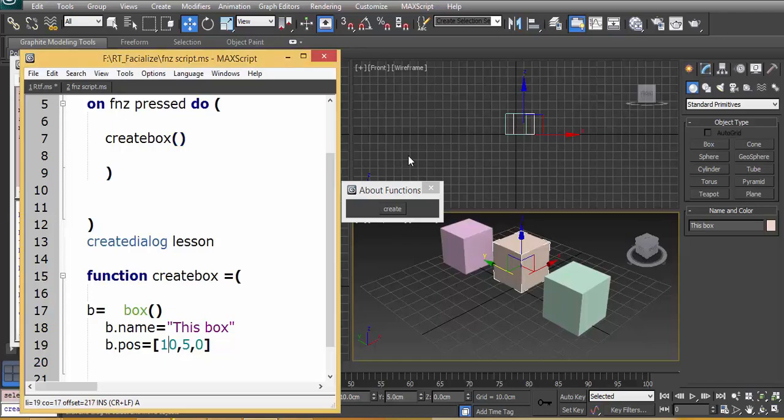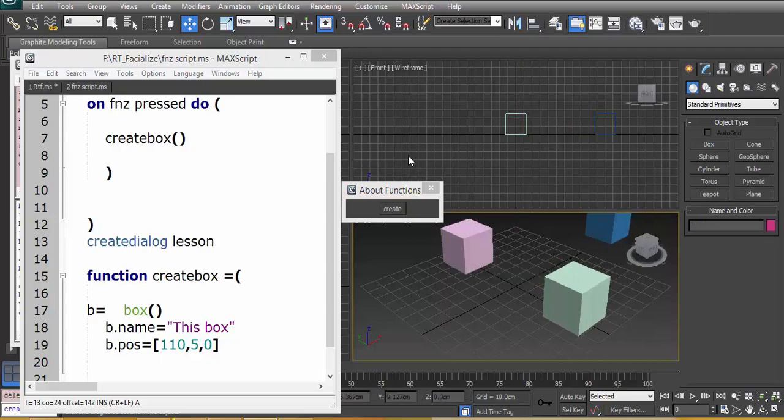So let me just manipulate this and I offset it 110 units. All right, so I cancel and then I run the script again, and then it's going to create a box, and you can see it is offset 110 units in the x. All right, so let me just delete this box.